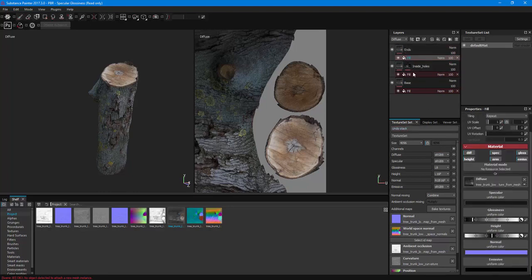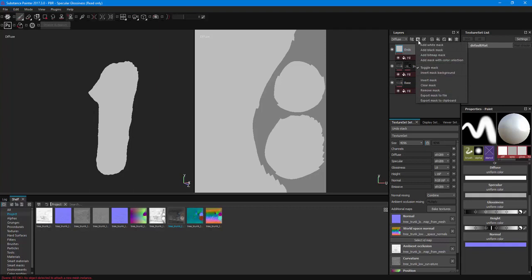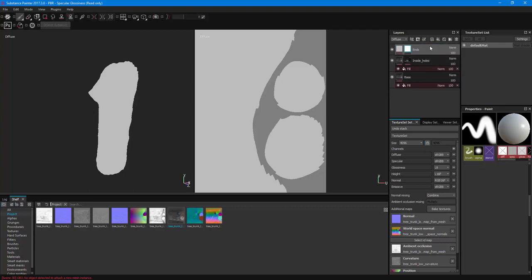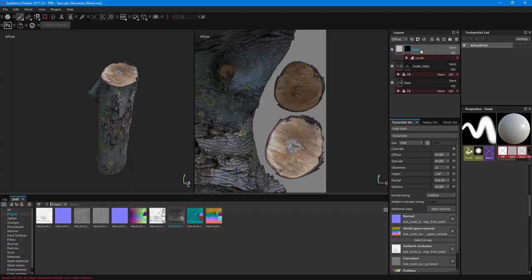Also go to fill and disable the diffuse to see what is going on. Now add here a white or black, yes, invert mask. Now go to fill and add another adjustment, add paint, and just paint. Well, I made a mistake, paint on the mask, so click the mask and add paint.